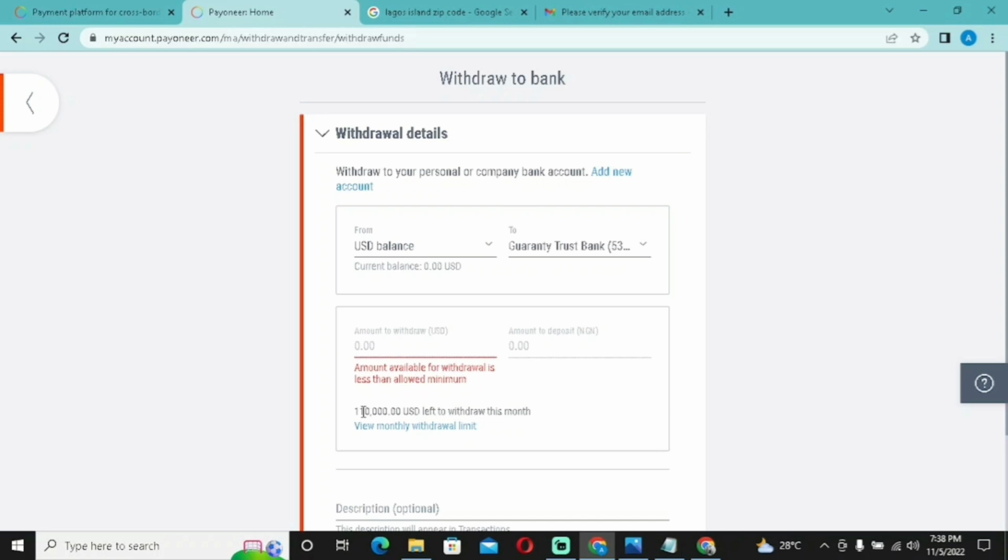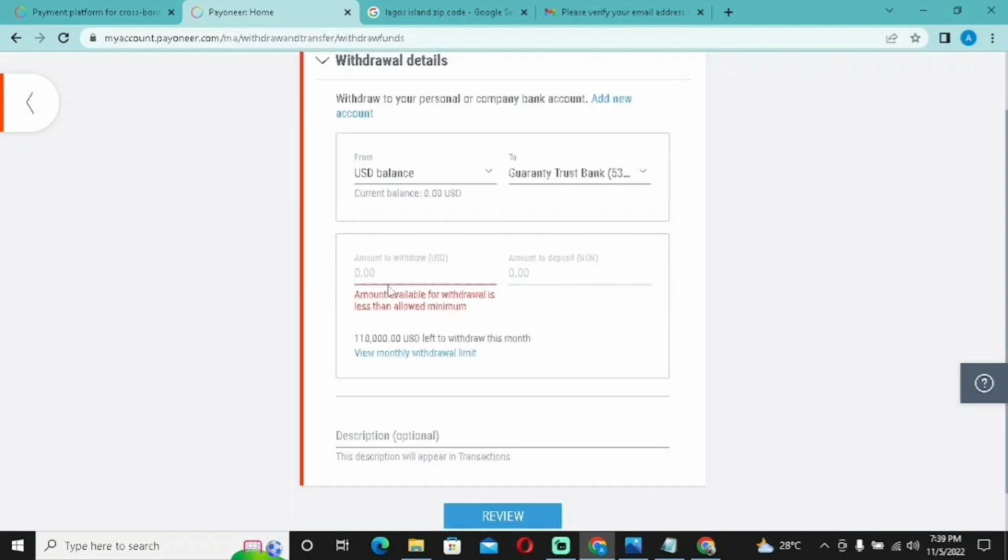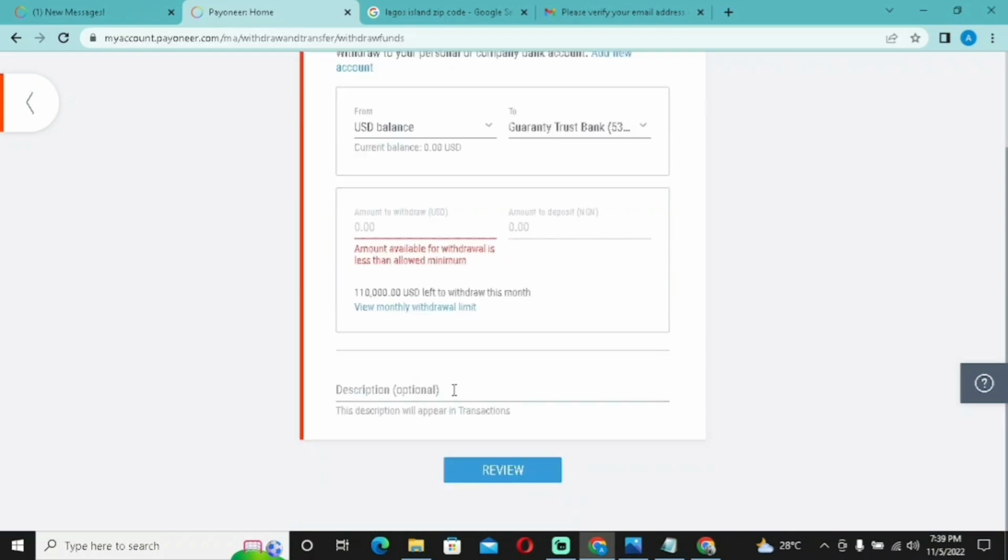As you can see here, you have 110,000 left to withdraw. That means you cannot pass this 110,000 for a month. You can't withdraw more than it, but you can withdraw less than it. So that's basically how you're going to withdraw. You enter this, describe what you want to use it for, then immediately you click on review. Because I have no money inside this bot account, I can't go further. From there you'll be able to withdraw your money, and it might take up to about a month, or sometimes more than a month, for you to receive this money.